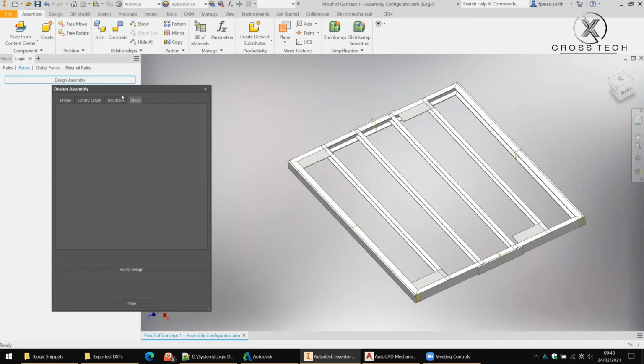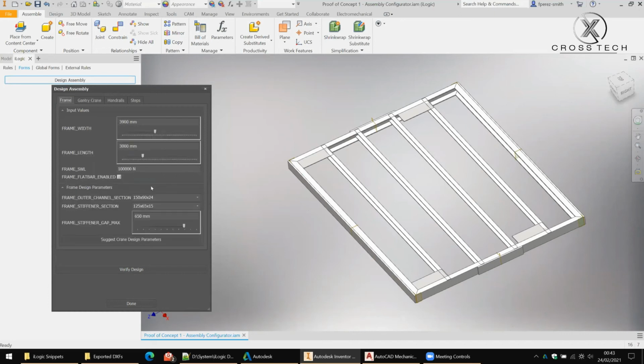You can add in, oh, we didn't get to end as a steps, eventually. Here you can add in the safe working mode for the crane. And you can suggest, click this button and it will suggest crane design parameters. So the dream was that you'd have a crane that you wanted, and you'd be able to configure your frame within reason, that you could verify that the design would meet the specifications.